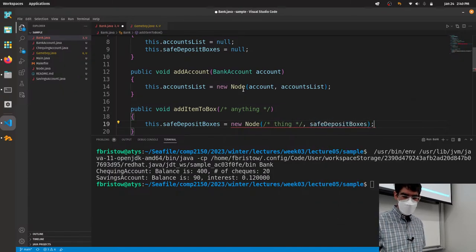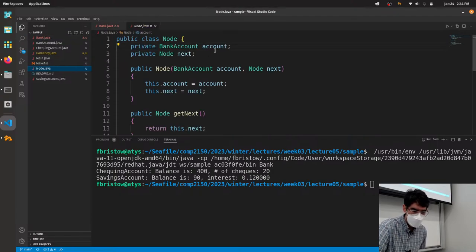Just want to be able to insert blindly stuff into my safe deposit boxes. So I'm going to have to change my node type. I'm going to ask for some feedback here, and you can just shout it out verbally.